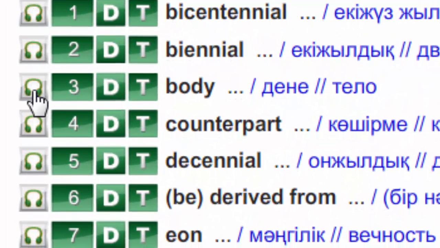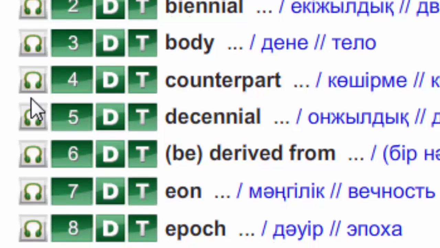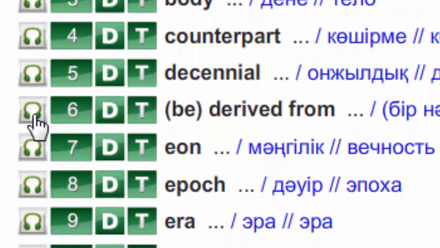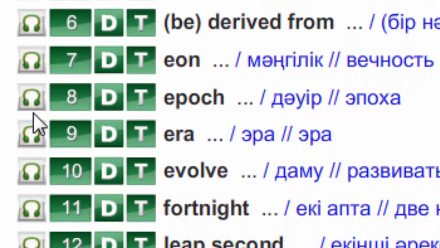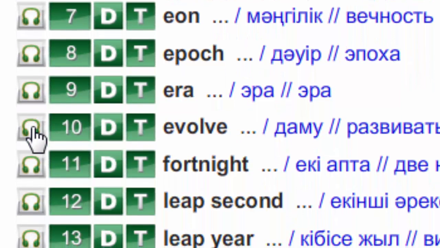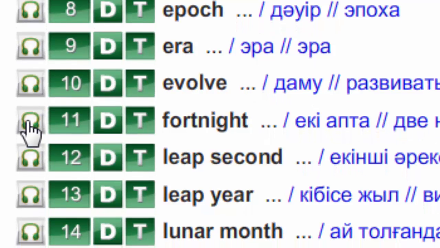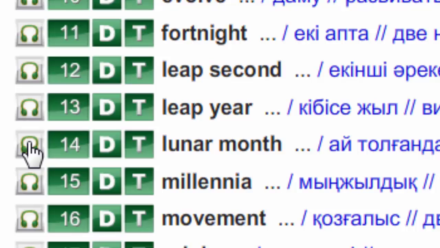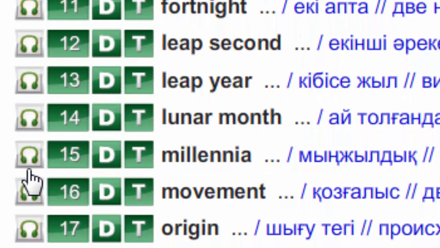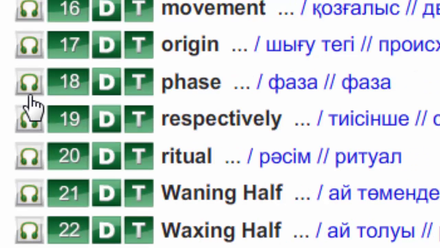Bicentennial, biennial, body, counterpart, decennial, derived from, eon, epoch, era, evolve, fortnight, leap second, leap year, lunar month, millennia, movement, origin, phase, respectively, ritual, waning half, waxing half.